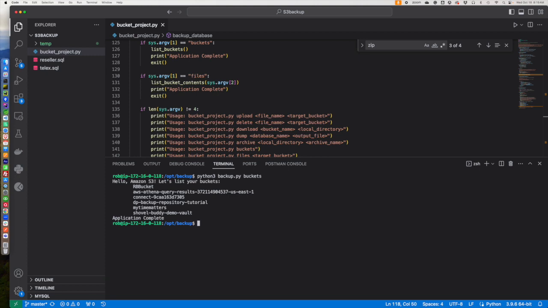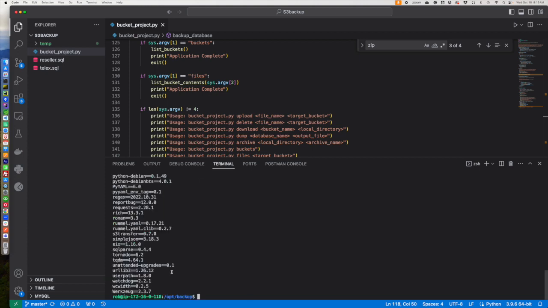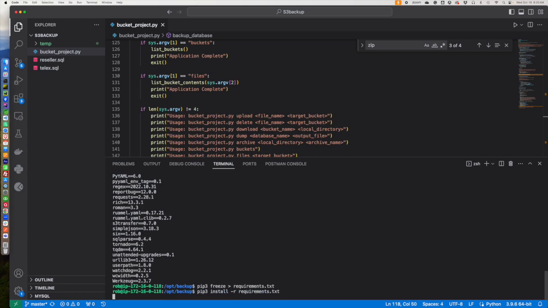Now, one of the things we can do is a pip3 freeze, and we can see all of the packages that we have set up. Now this one's got a whole bunch of extra stuff, but we can see, for example, Boto3, botocore, all that kind of stuff. So what we can do is take this into requirements.txt, and then for an install, we can do a pip3 install with a -r, give it the requirements file, and it will try to install all of that stuff.